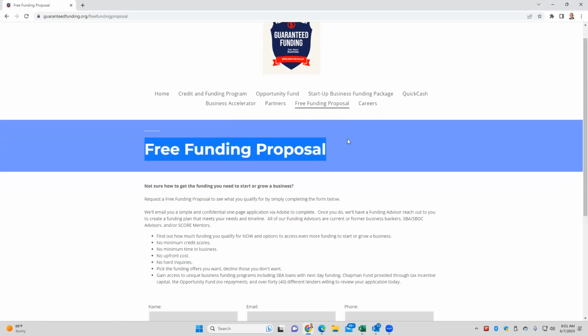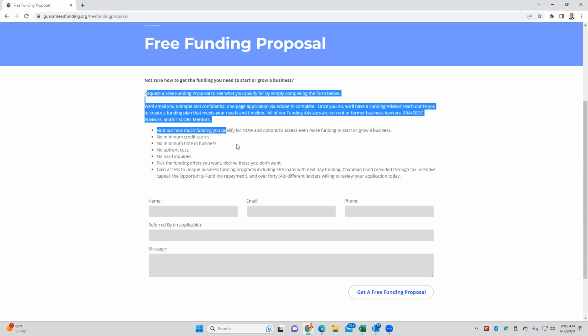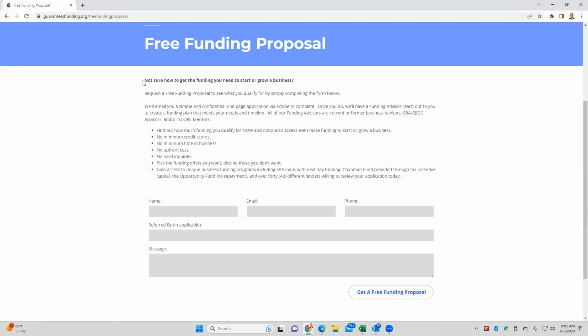So on the free funding proposal page, it's very simple. There's no videos, there's no drawn out explanations. Instead, there's a brief entry, which will go through introductory content, and then the form field for them to request a free funding proposal. So let's start with the top, read it together, and we can discuss any questions or concerns you have.